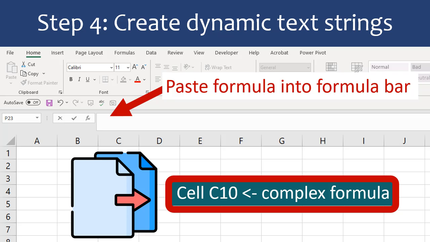Since that is another long formula, you can copy and paste the formula from the student case handout into cell C10 in this worksheet. Remember that to paste the formula into this cell, you need to click in cell C10 and then click in the formula bar and paste the formula into the formula bar itself rather than the cell directly.